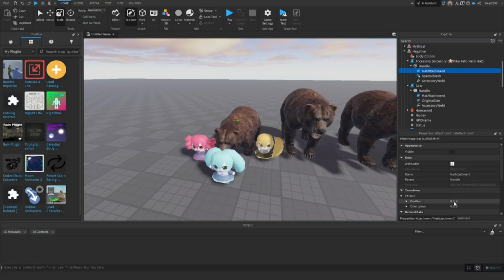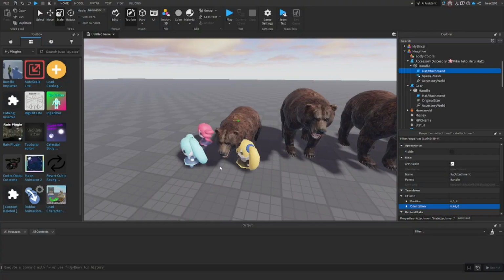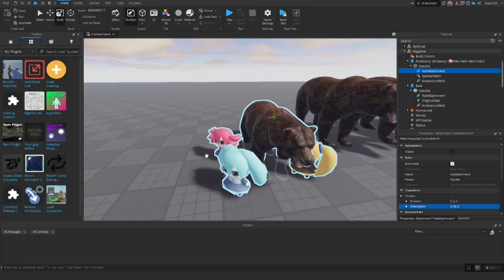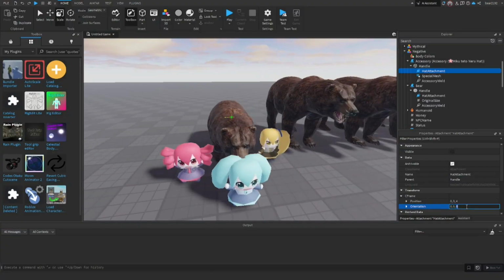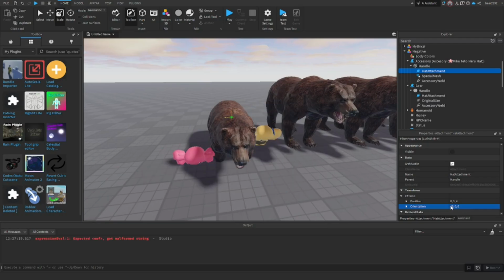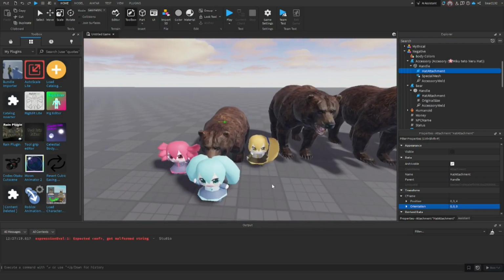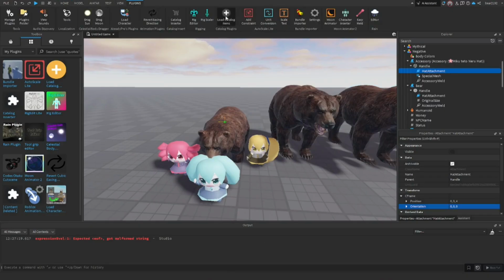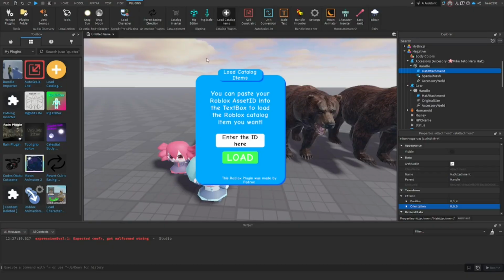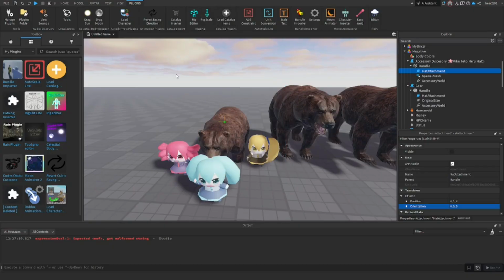And maybe if you don't like how it moved, or what position or orientation that is, you can do the same thing with the orientation at the bottom here. You can move them anywhere you want. And yeah, that's how you do attachments. Remember, you have to have this plugin if you want to do it. The plugin is free. I have it. You have it. Everyone's happy.